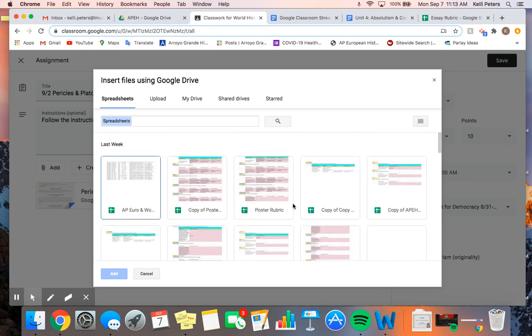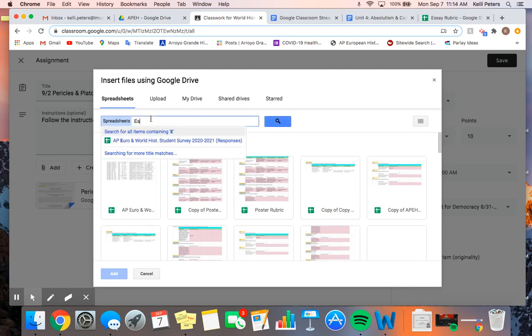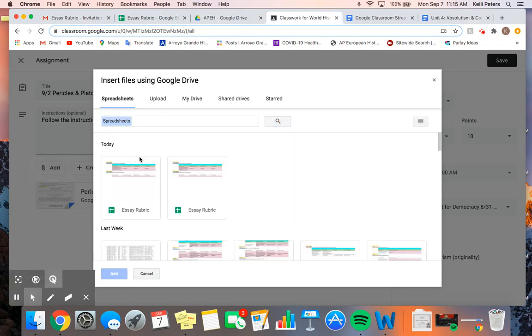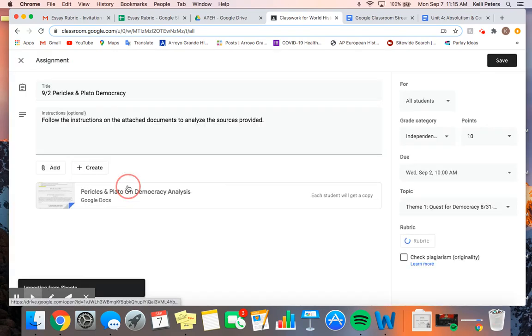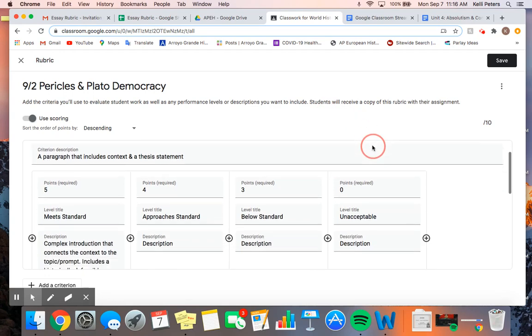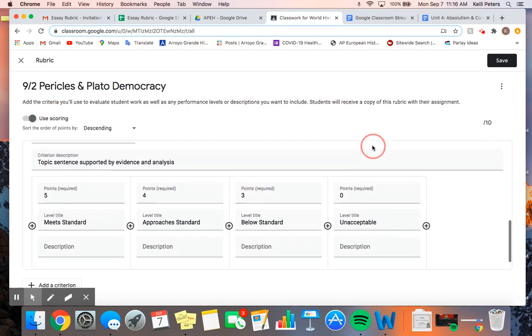And I can add that rubric to, let's see if I can find the one I just made. Okay, so now that I've found my essay rubric, I'm just going to double click on that or click and hit insert, and now it's going to populate the rubric for me. So once it's inserted, it will come up as an editable rubric in Google Classroom.